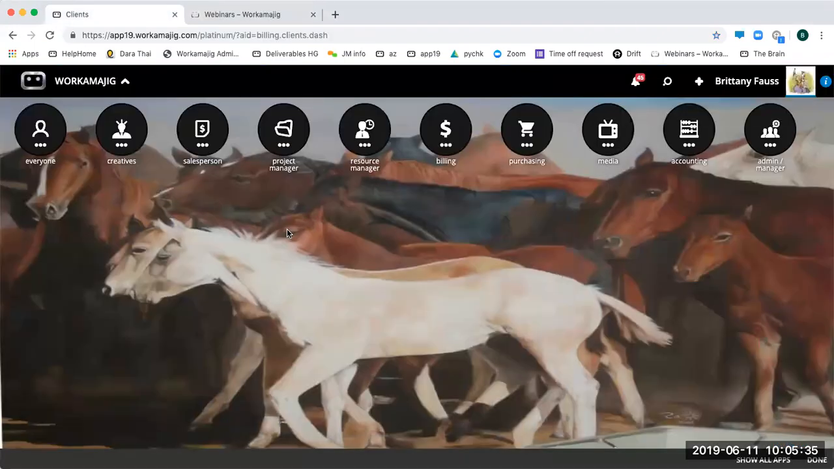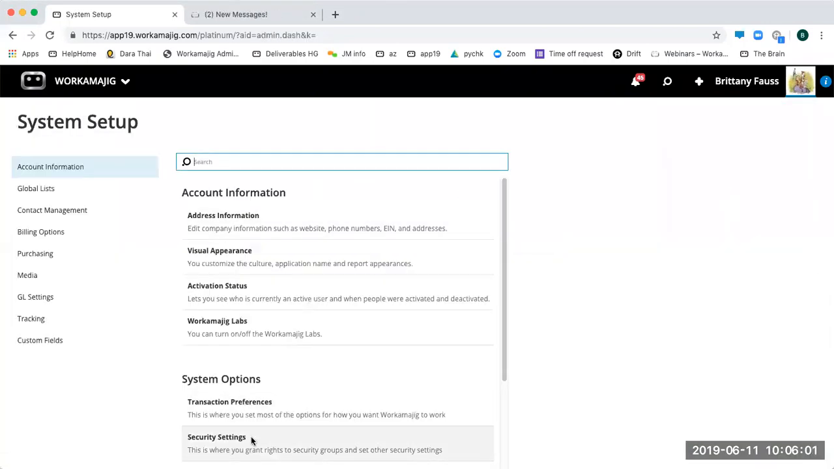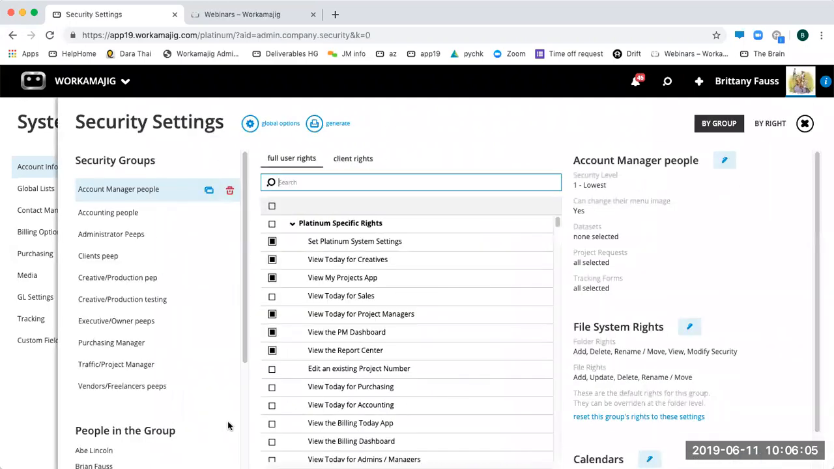All right, so for your custom reporting, you have a couple of things that we'll go over today. The first thing I'm going to go over is the rights. Not everyone will have the right to create their own reports. So the first thing I'm going to go into is what rights someone would need to have. If you go to system settings, if you have those rights to do so, you have security settings.